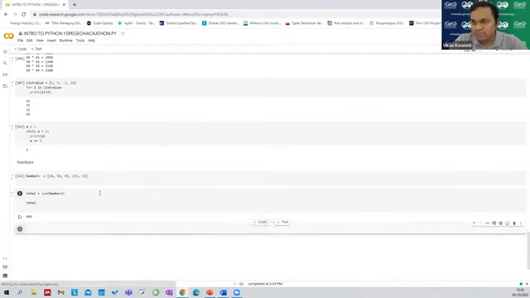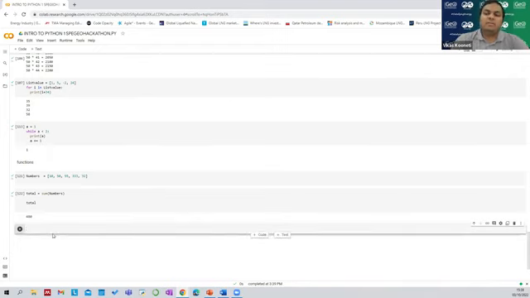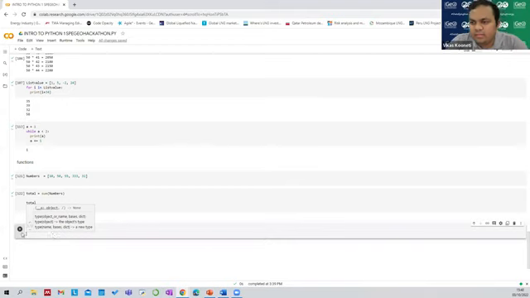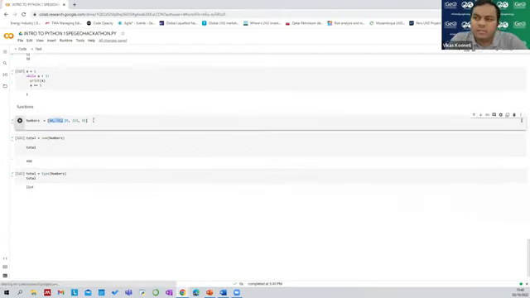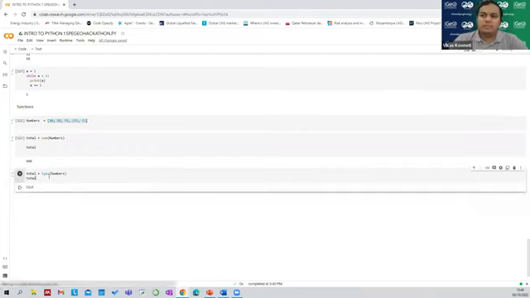But if I want to know what these numbers are, is it a list, is it a tuple, is it a dictionary? I would just say print total equals type numbers, and I expect to run that again. So it says list most probably, right? Because this is a list. As I said, it's a square bracket, so it's a list.